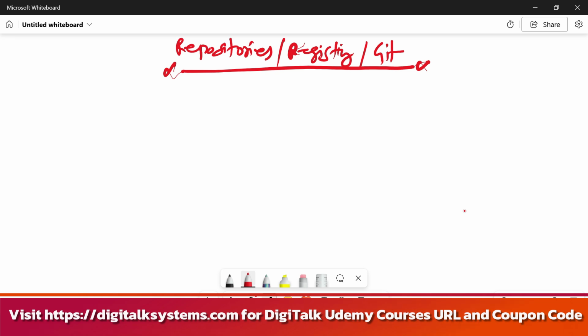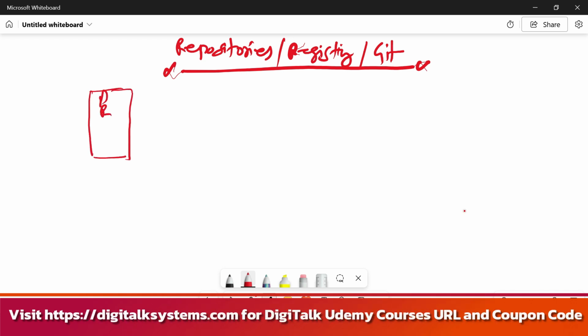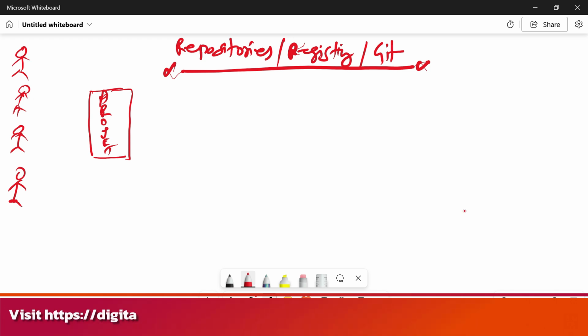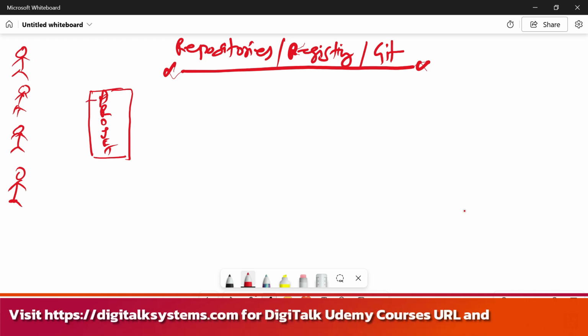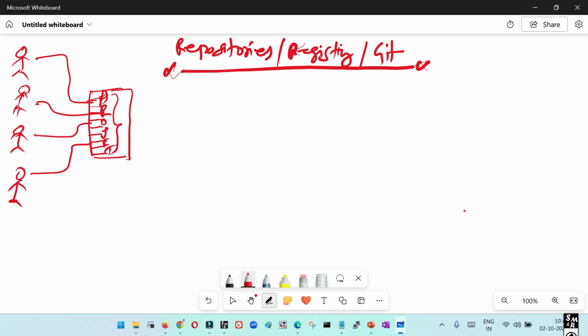Traditionally, how do we work in a development environment where we have multiple developers? We will have a single project, and in this single project, multiple developers work together, specifically in an enterprise world where we have a large client. So one project is divided into multiple modules, and each developer or a group of developers works on different modules of a project.